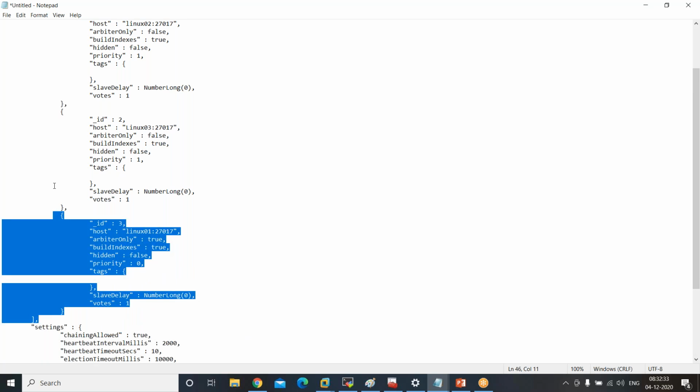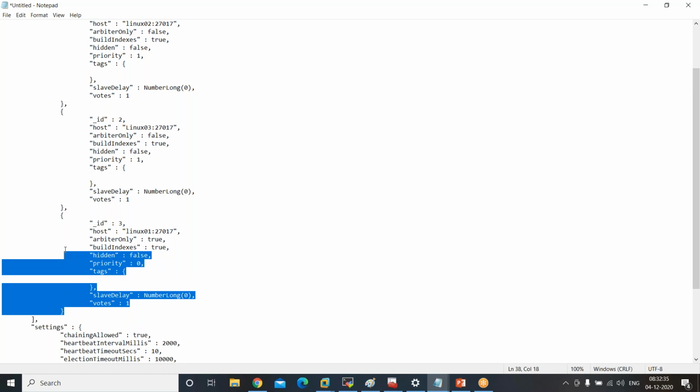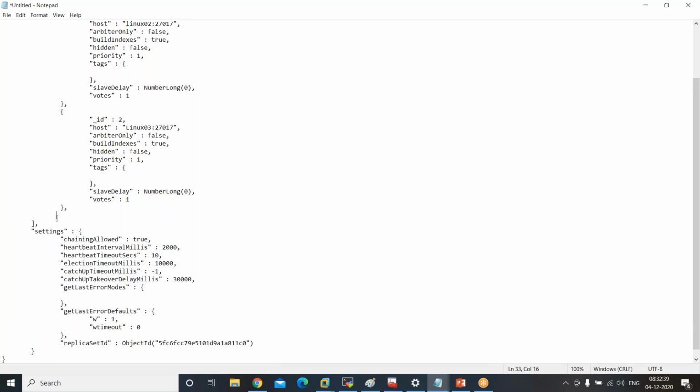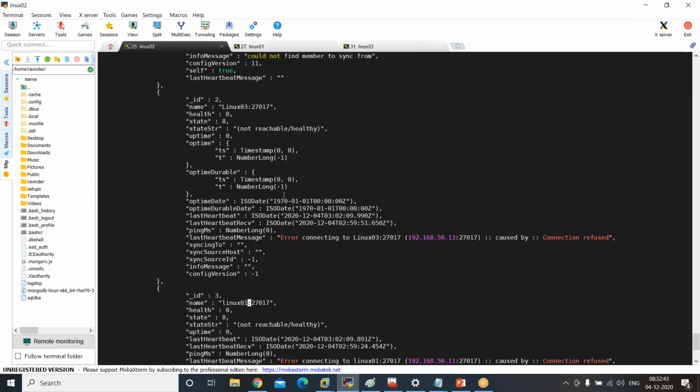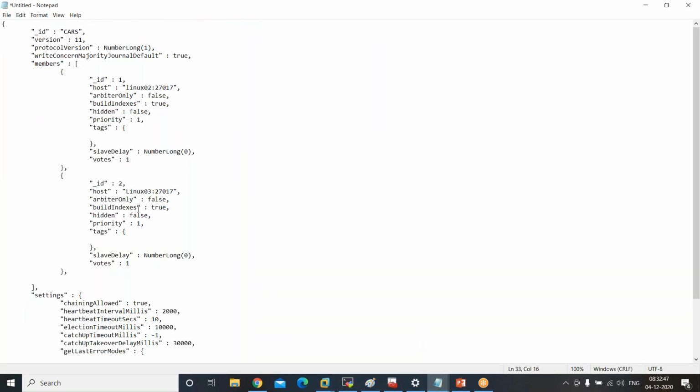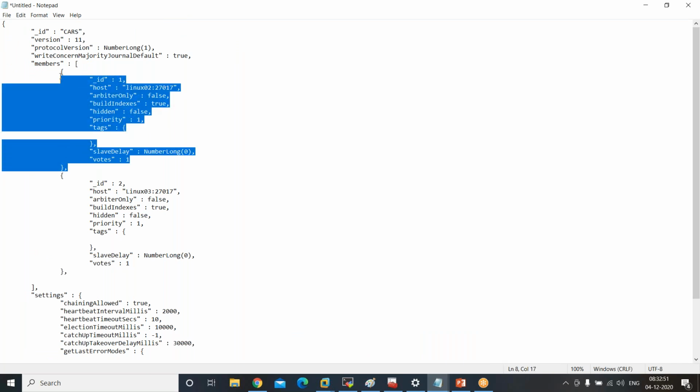I have to take it out properly. Only the document I have to take out. One I don't want in the config. And 3 is also not doing the job. 3 is also down, it is not responding. I want to take out that 3. Is this 3? 3, 3, 3.